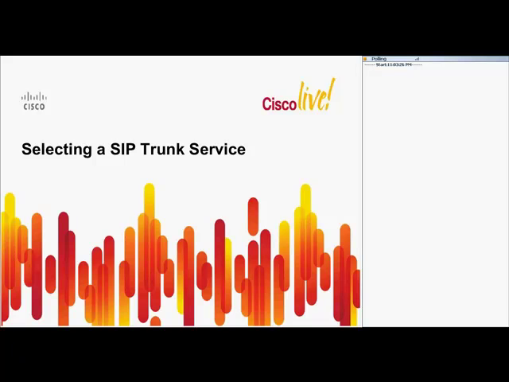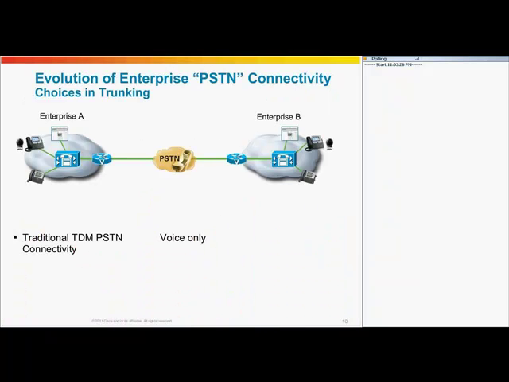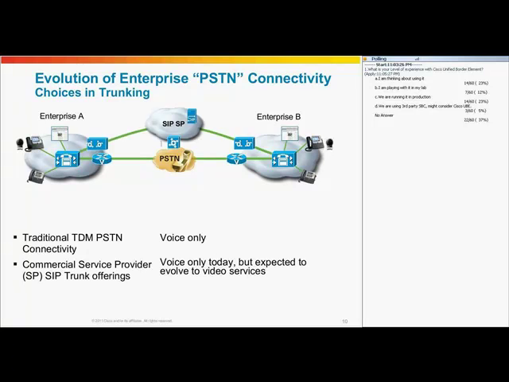Before we look at the SIP trunk service, we'd like to have an overview. As you can feel, the PSTN connectivity for enterprise voice networks is evolving from the traditional PSTN TDM trunk to the SIP trunk now. Enterprises before just had the traditional TDM voice service from PSTN. They are looking for more flexible and cost-saving service from the commercial SIP provider now. And not only the voice service, but also the video service are in their scope.